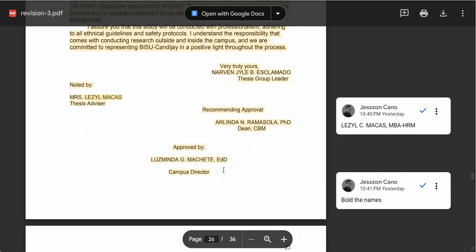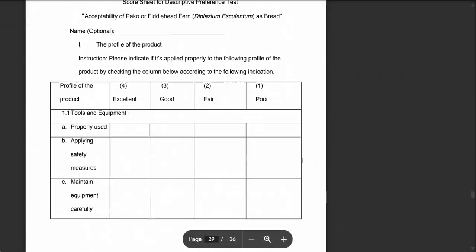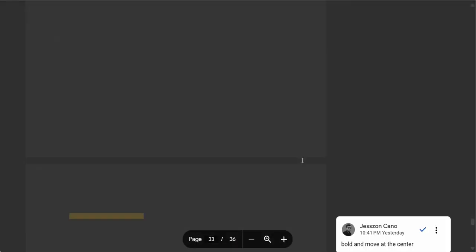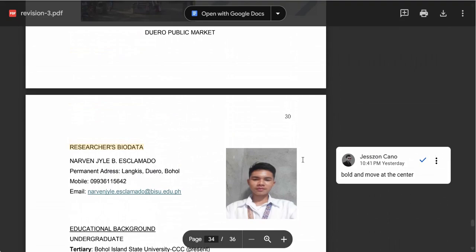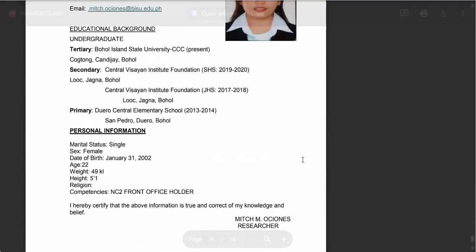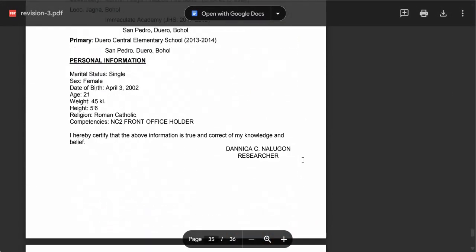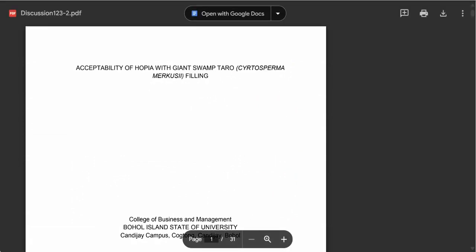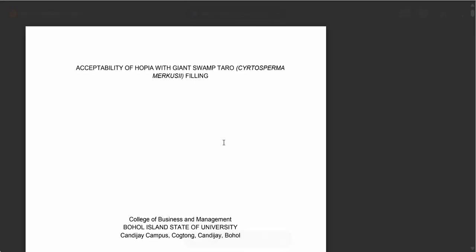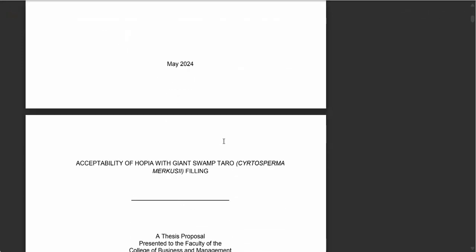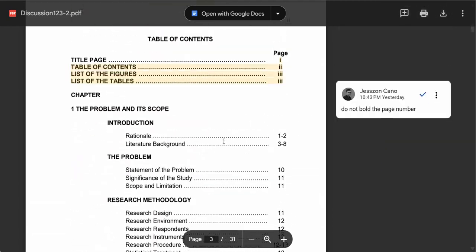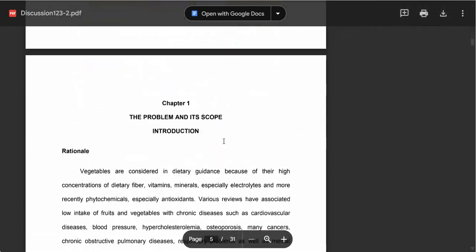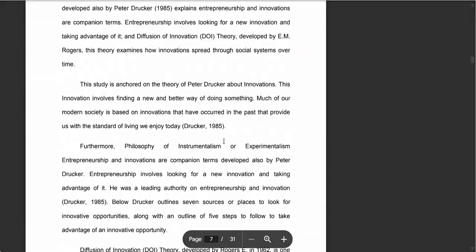Okay, same comments in the previous groups. So you need to review also. There are also some minor errors, so you need to change that one. Now let's proceed to group 11. So as you can see, this has the same comments as the previous group.